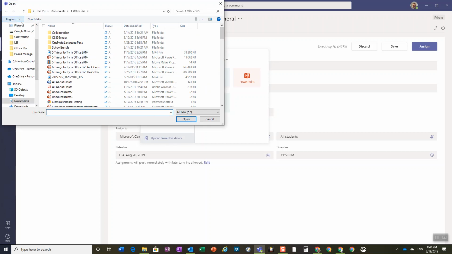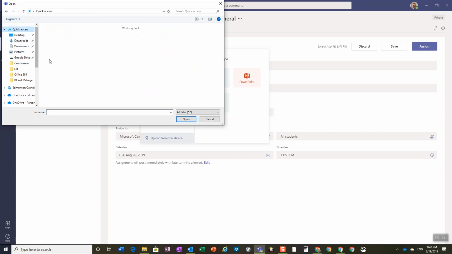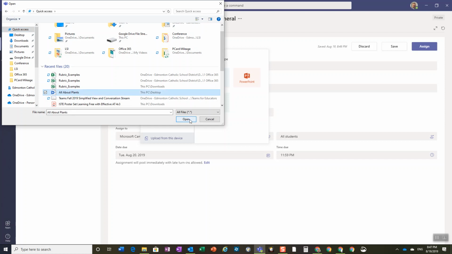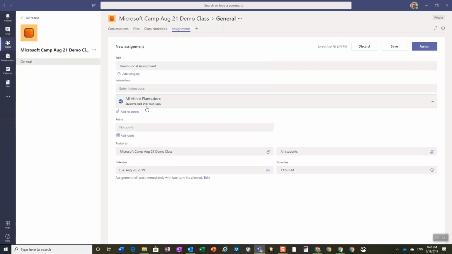So let's say we want to find a file we would like to give. I will choose this particular Word document. Now by default it's going to give students their own copy which they can edit. If you just want a read-only copy for this particular assignment, maybe it's an information piece that you want them to then do something with, create something different with, you can change those settings such that they can't edit it. That's up to you.